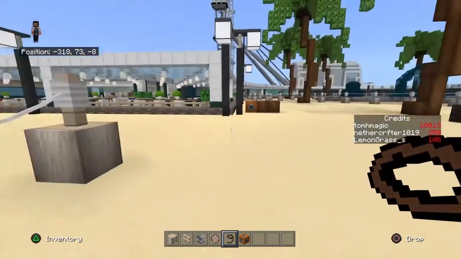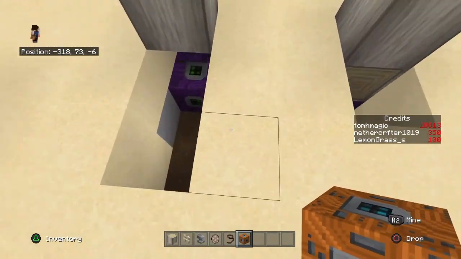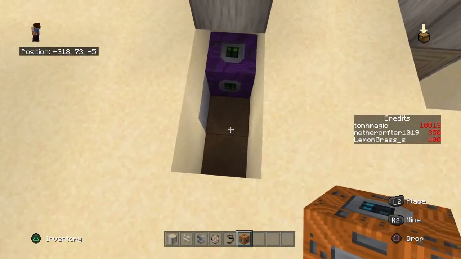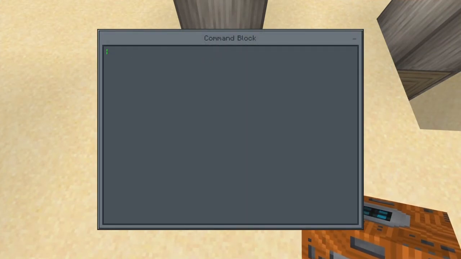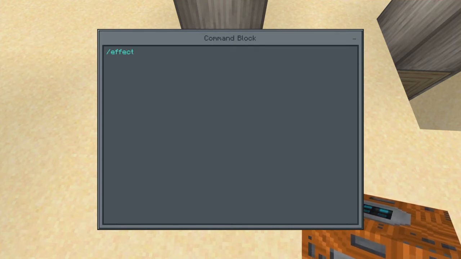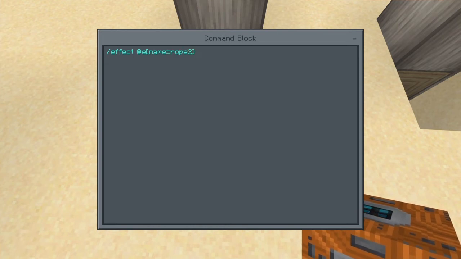Once you've built all your lines of fence posts, I will do this at the very end, somewhere within the facility, so I'm just going to put it here. You want to do one command block, which would be /effect. So we're going to make the rabbits invisible. So /effect at all entities, and then get your brackets. You do the same again. Name equals rope, mine is rope 2, and then you're going to say invisibility.